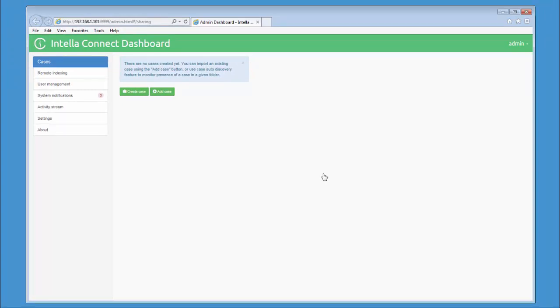The Connect dashboard is what the Intella admin uses to create cases, import cases, share cases, create users and assign roles and permissions to those users, and to set other configuration settings related to Connect. We are currently in the Cases tab. Here we can create a case or add an existing case. We'll have a look at creating a case with Intella Connect in another video.